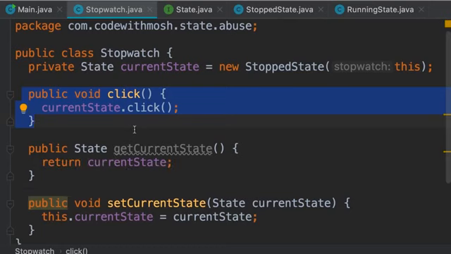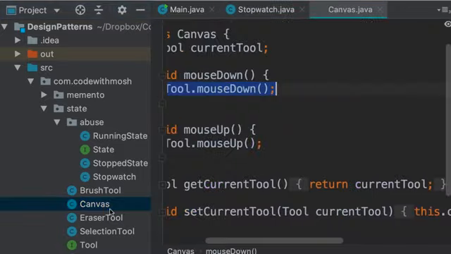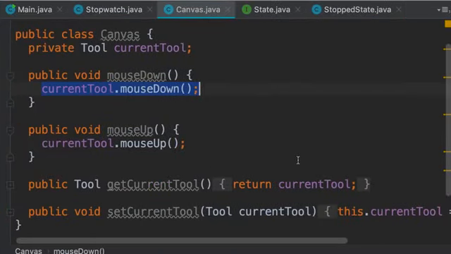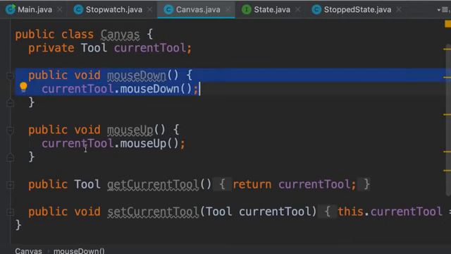But in our previous example, in our Canvas class, we had those decision-making statements in multiple places, in the mouseDown and mouseUp methods. And more importantly, if we wanted to support a new tool, we had to modify different parts of our code. That is the reason why we refactored this code, we changed the structure, and used the state pattern.